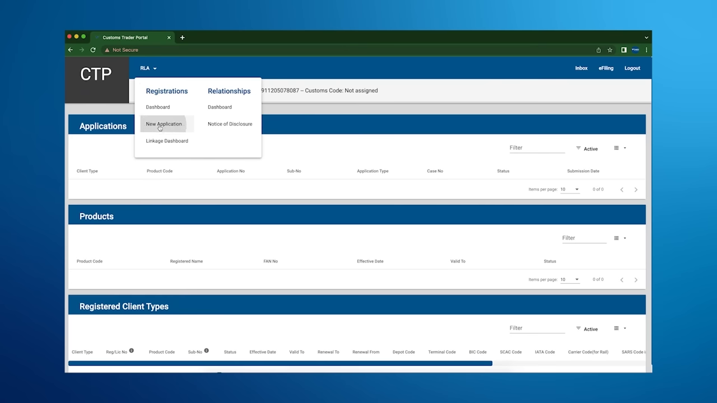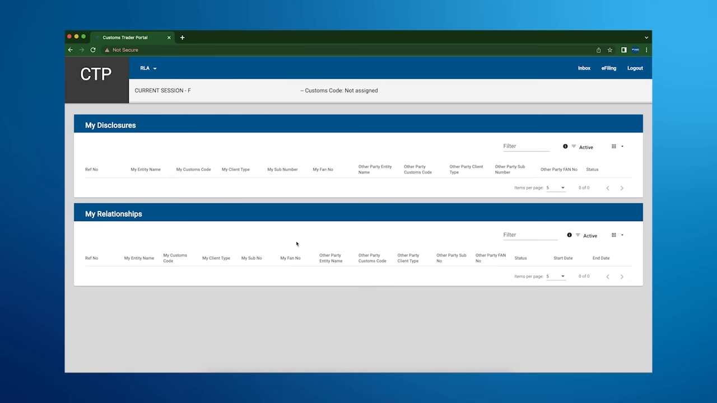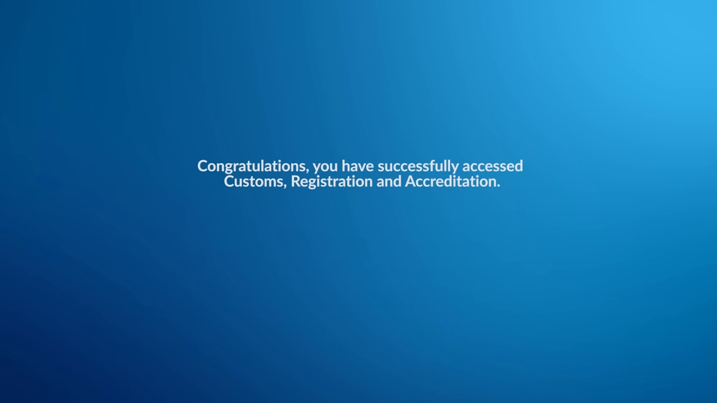Once a new application is created, you will have to indicate whether you are a local or non-local applicant. This only applies to users applying for the first time. Relationship Management Module: to disclose a relationship, you will have to initiate via the dashboard. Congratulations, you have successfully accessed customs registration, licensing and accreditation.